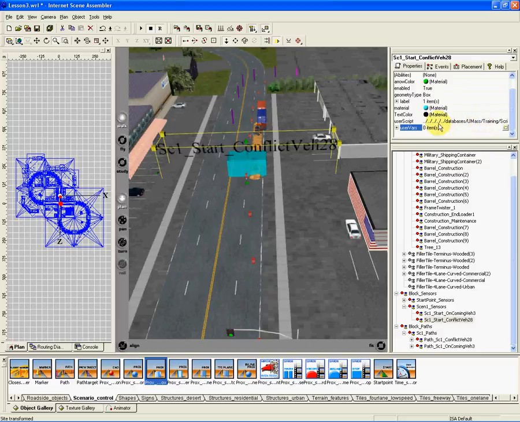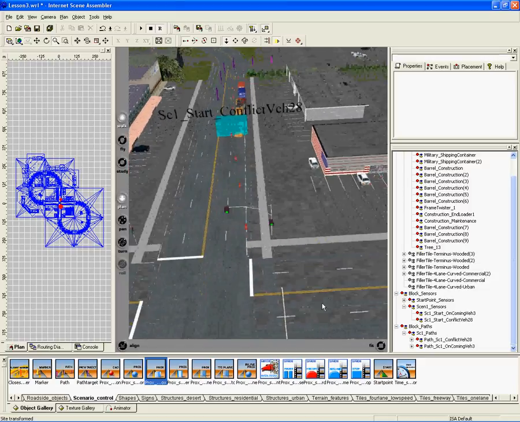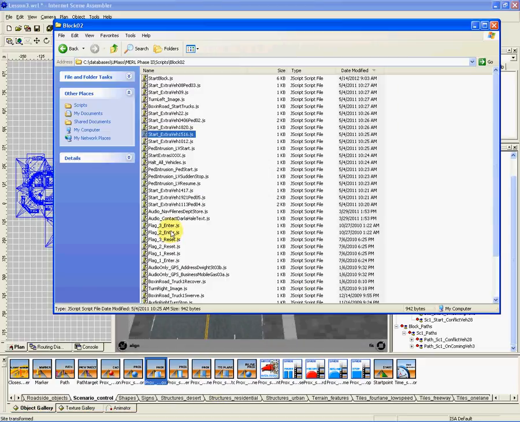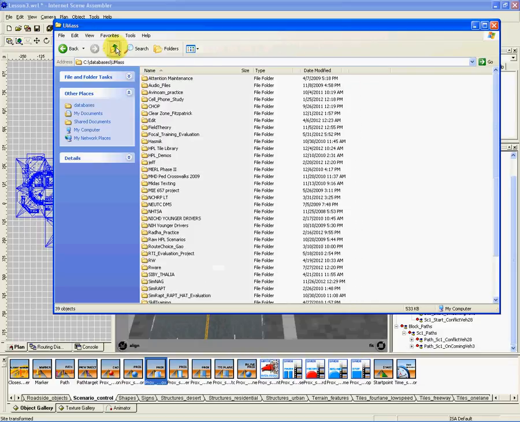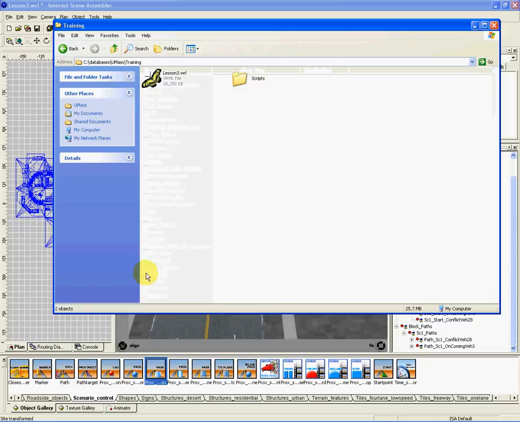So let's put in our next. Let's make the code for this vehicle. The database is UMass training. Let's just make a copy of this and rename it, because our code's going to be very similar. So we're going to start oncoming vehicle 3.